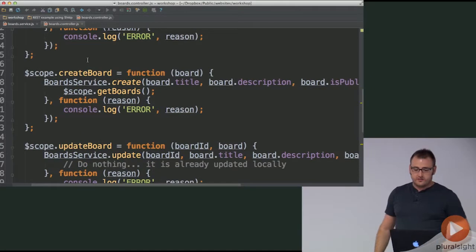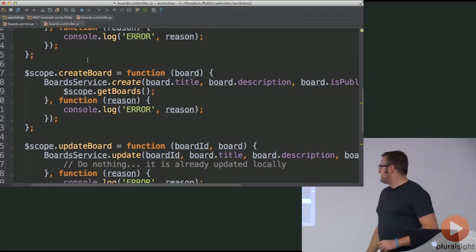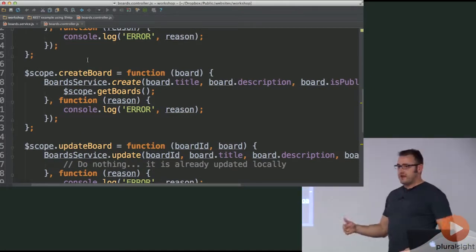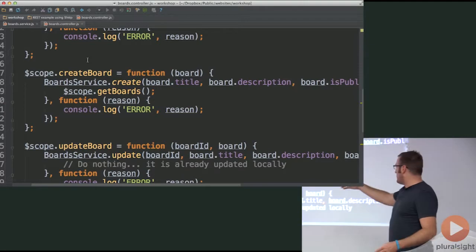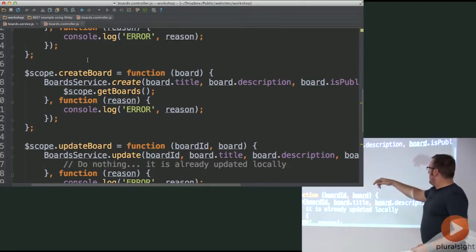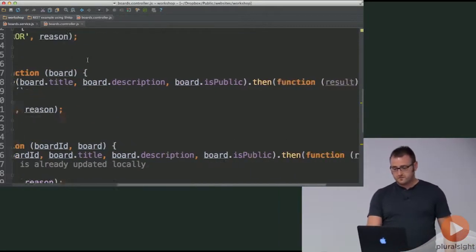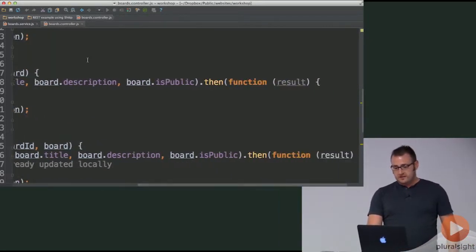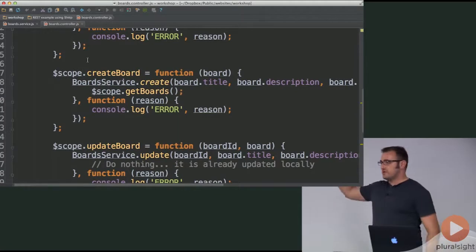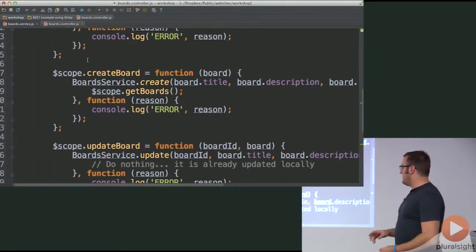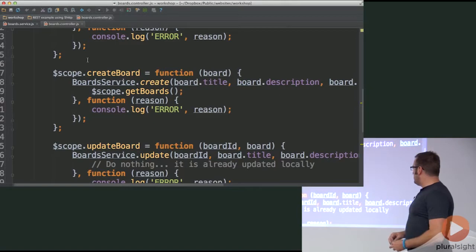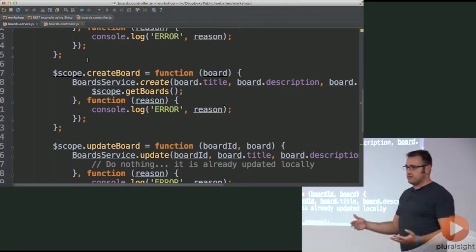But let's look here. Same thing. boardService.create. I'm sending in the objects that I want to attach to my payload. And when it resolves, which is all the way over here, in this case I'm just saying $scope.getBoards, and I'm just refreshing it. So this is how this works.